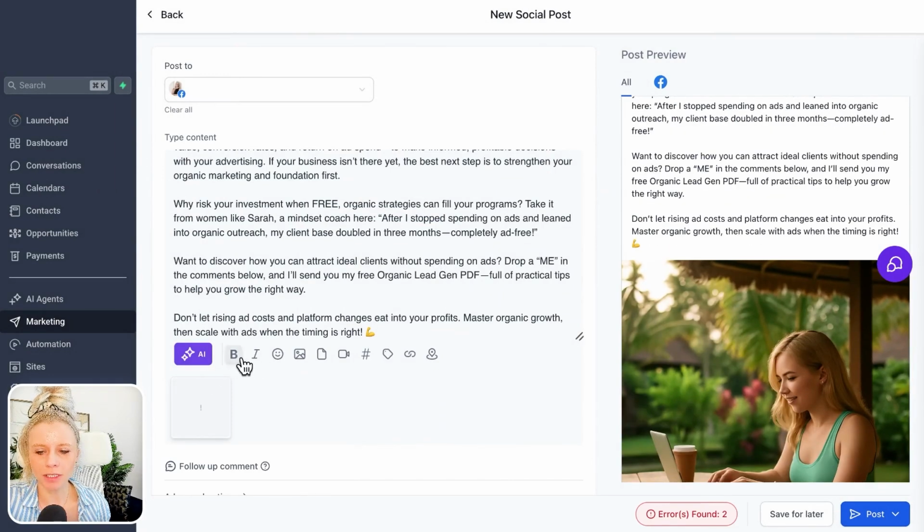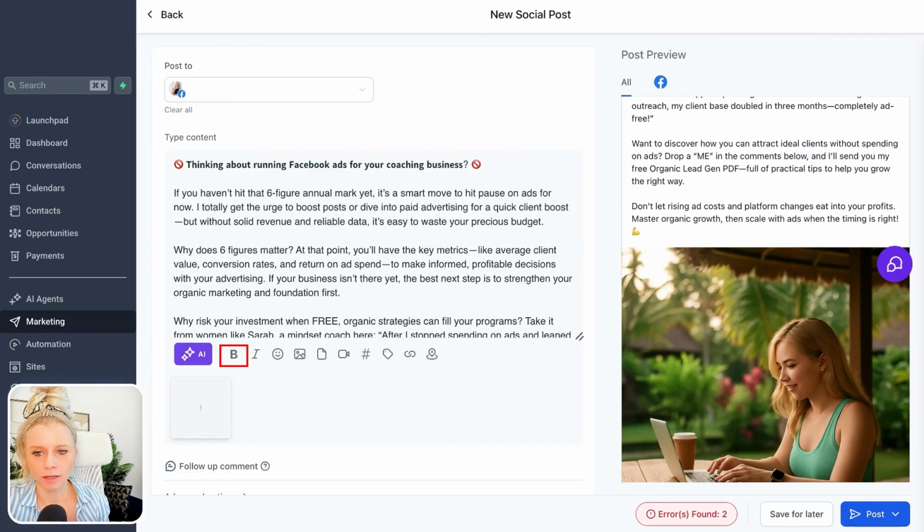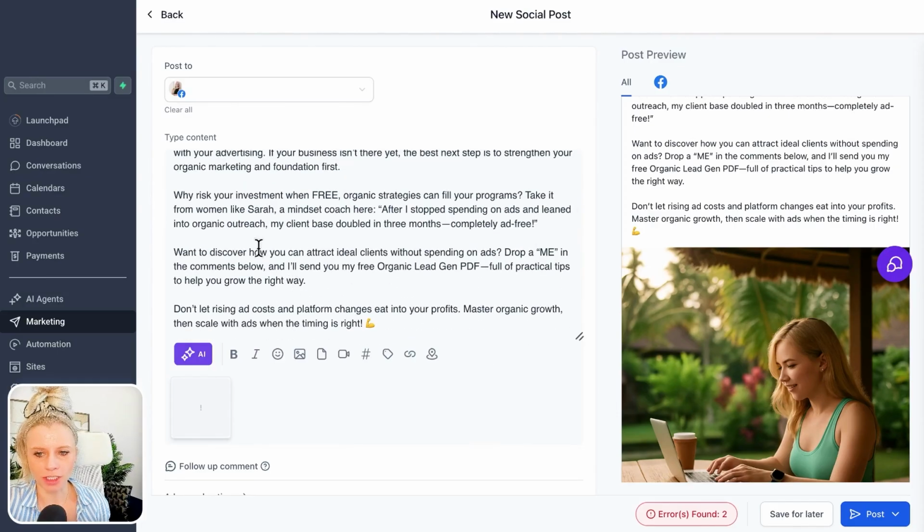Amazing. Now, next up, we can also format our text a little bit. So let's say we want to make our hook bold. We can do that. Then we want to make our hashtags italic. We don't have any hashtags. Okay, let's just pull some in from our hashtag groups.